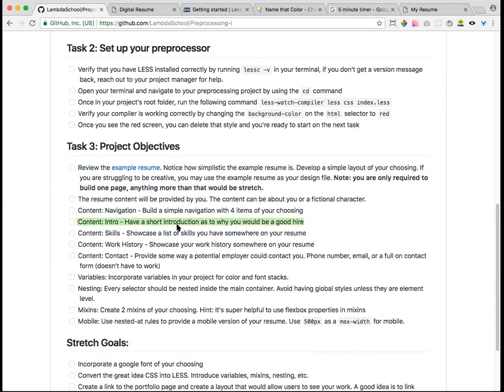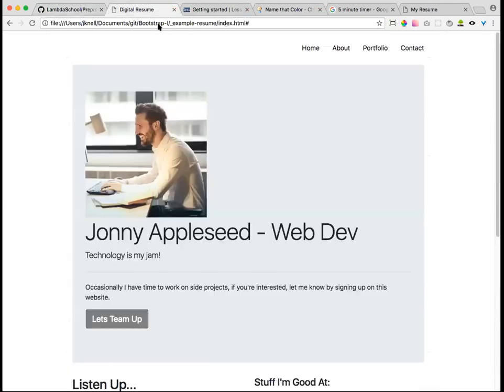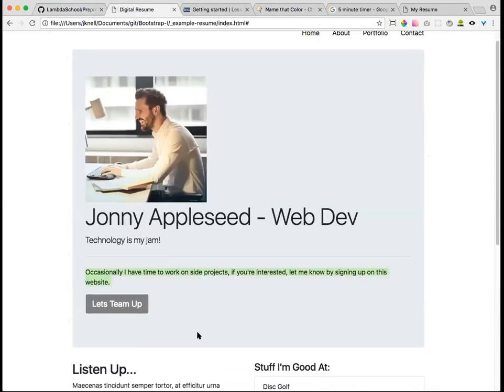Content, intro: have a short intro as to why you would be a good hire. Usually on every resume, there's some little intro. Content, skills: showcase a list of skills you have somewhere on your resume. Put them on your resume and list out the skills that would make you a good hire. Content, work history: showcase your work history somewhere on your resume. If you look at the digital resume I provided to you, there's my little tiny intro. Like I told you, it's tiny.